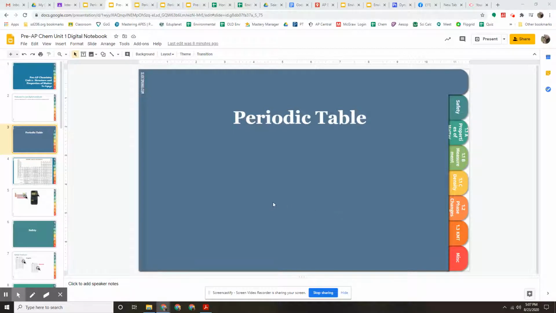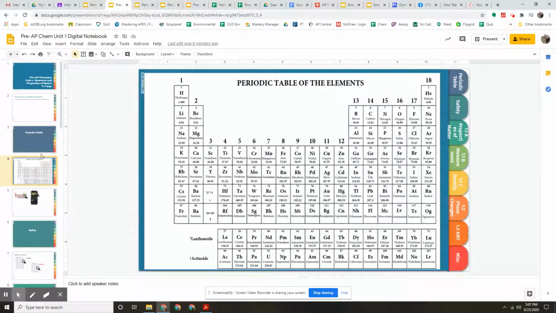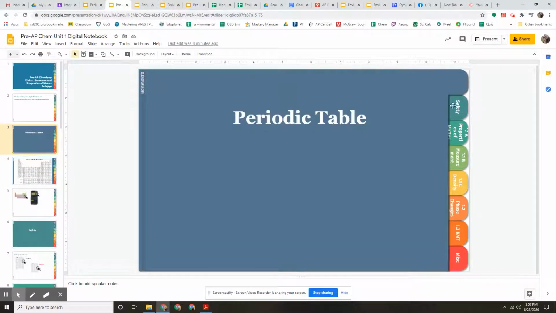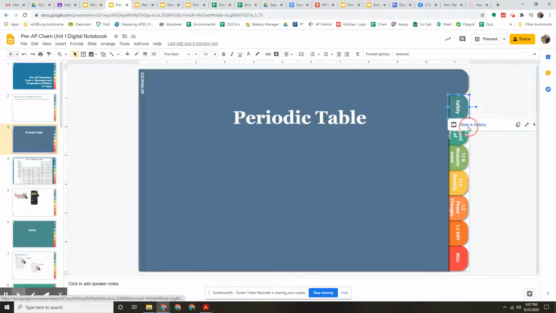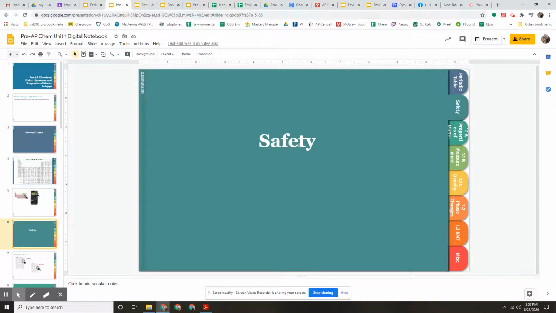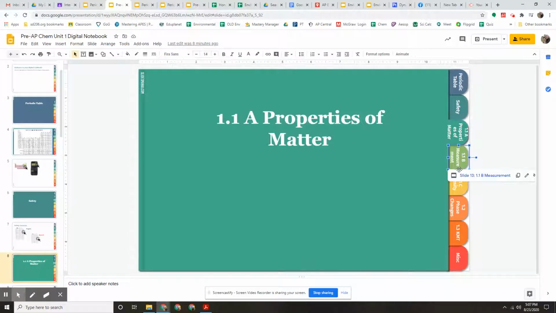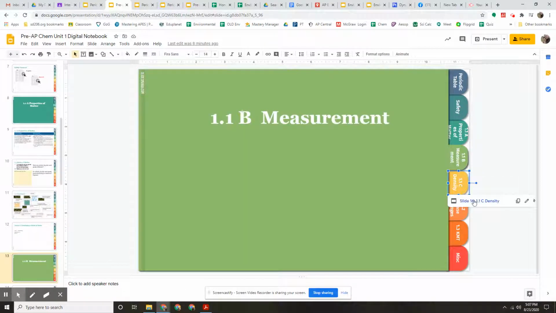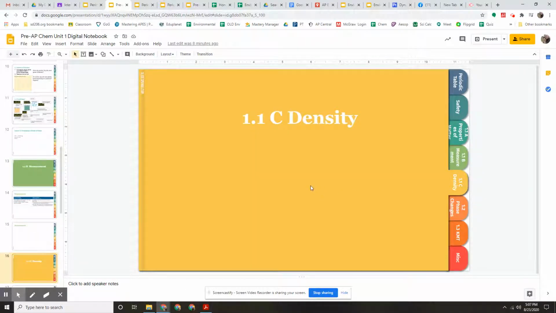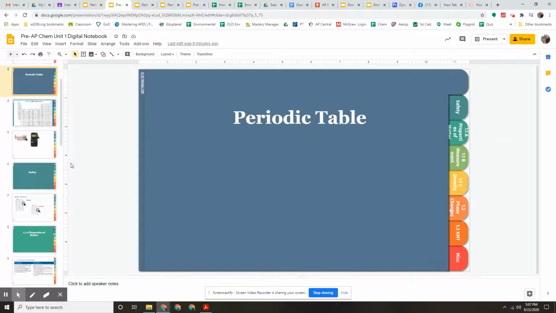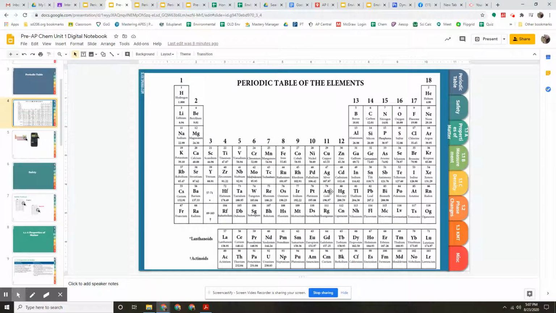All right, now that we have the periodic table embedded, let's show you guys a few other things. If we click down onto slide 6, it's going to bring us right to safety. All of these are our cover sheets: properties of matter, measurement, density. Once we get a lot more stuff into here, this will help you speed things up. If we ever need to go back to the periodic table and reference an element, we'll scroll down to what we just inserted, and you have all of this information in here.